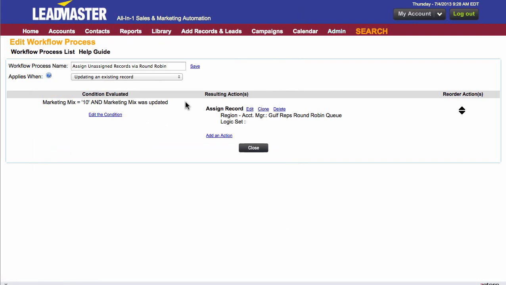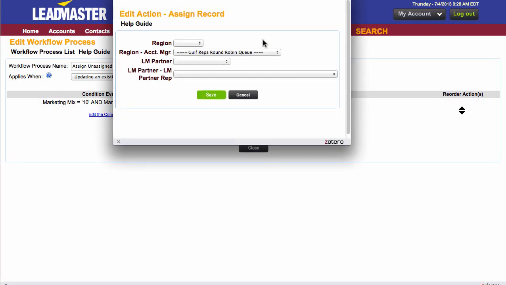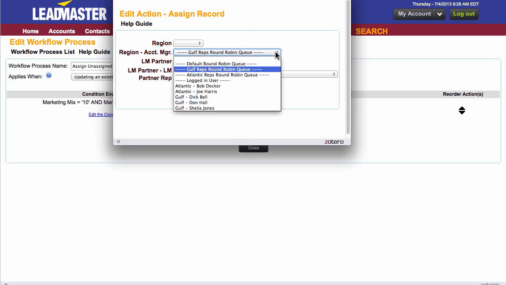Next, we need to look at resulting actions. To assign the record, we can edit, clone, or delete, or we can add another action. I'm going to click Edit. So from the Edit page, you can select the region, which in our case is Atlantic or Gulf. But in our case, ours already has the region attached to it. I'm going to choose the Gulf reps this time.